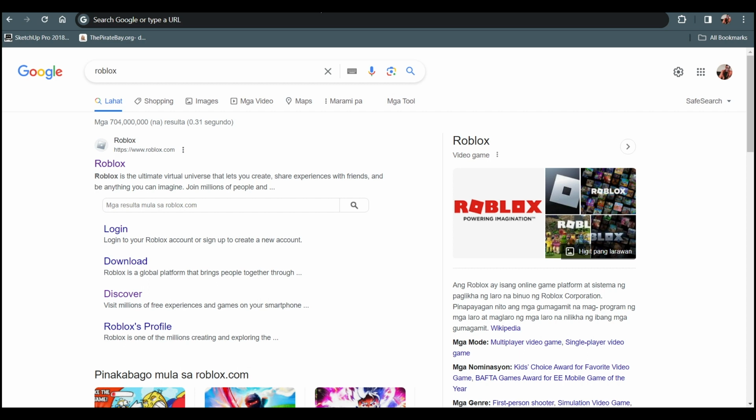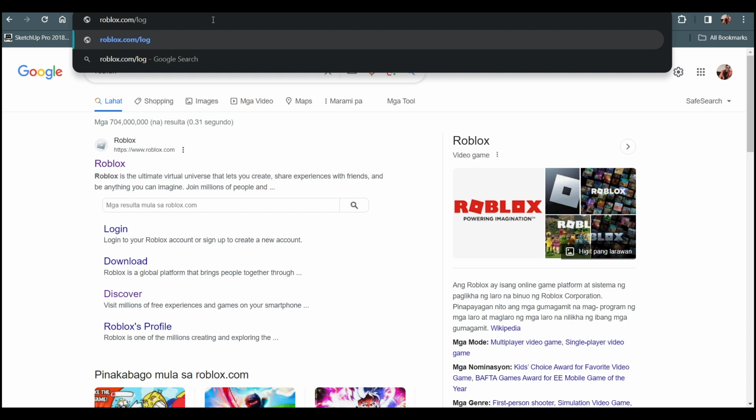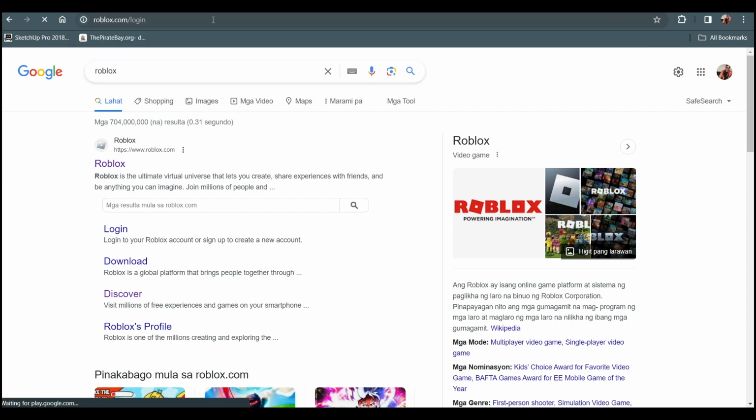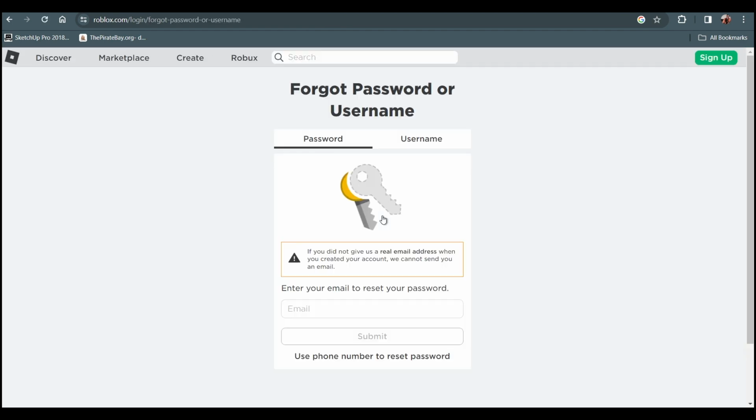The first thing you need to do is open your web browser and search for roblox.com/login. So go to that website and then you end up on this home page. Now right here, you'll see username, password, and all that, but you don't know your password or username or you forgot it. So you're going to click right there, forgot password or username.